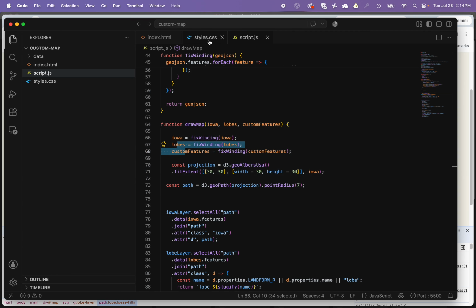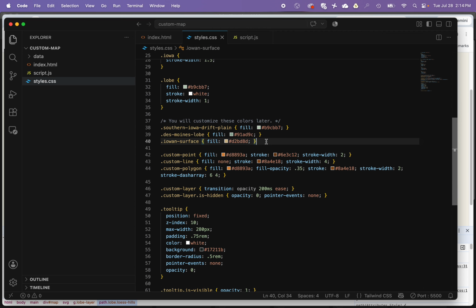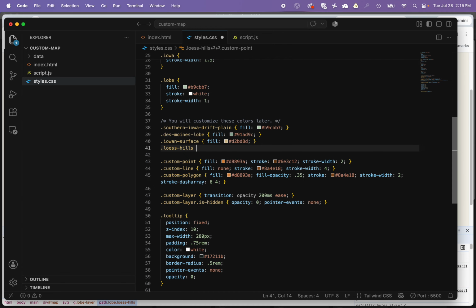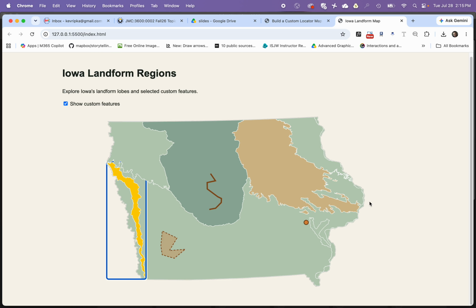Let's go back to our styles.css. Right here, we can put all the colors. If I put in dot Loess Hills, a class is dot. Now how do you color an SVG object? This is where it's a little different. Remember, we use background-color for an HTML item. Well, for an SVG item, you use fill. So I'll say FFCC00, which I think is a yellow color. There it is. Hit that, and there's our Loess Hills. So you can go ahead and make anything colored any way you would like.